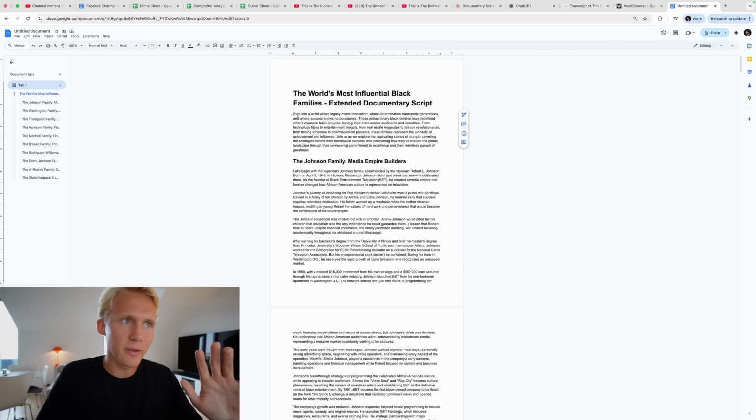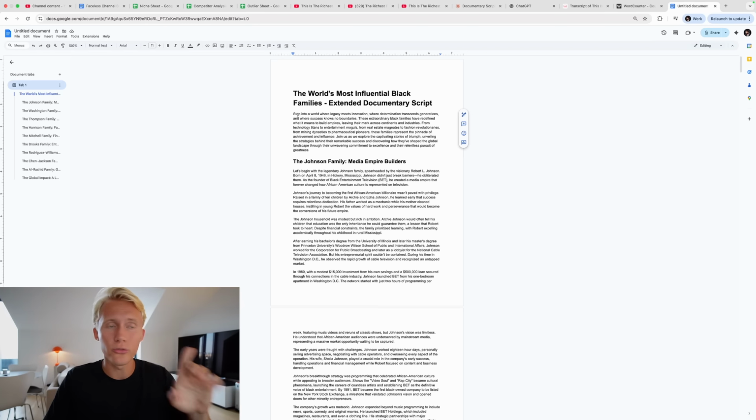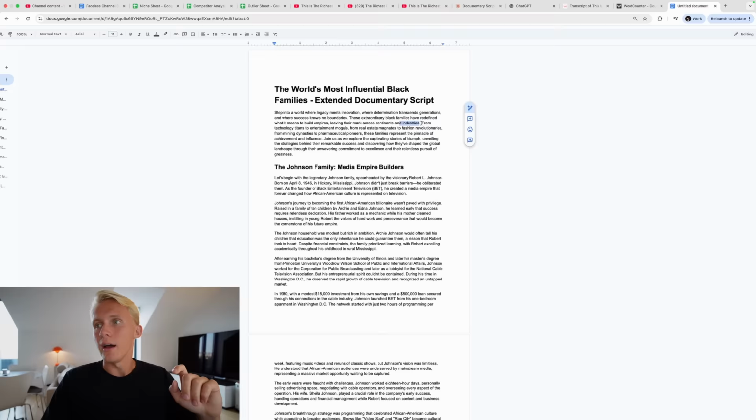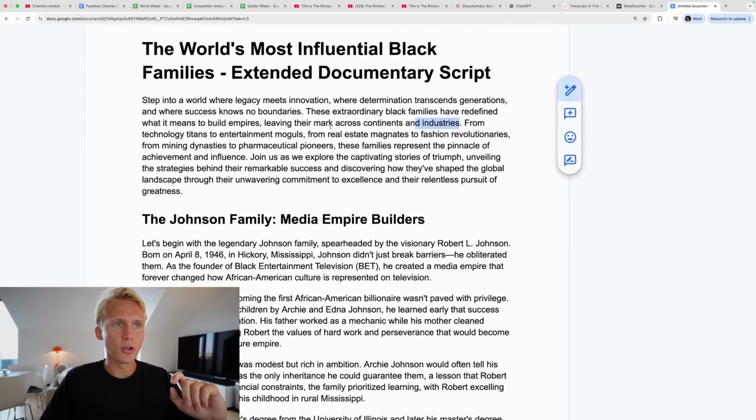So the intro would be: step into a world where legacy meets innovation, where determination transcends generation, and where success knows no boundaries. These extraordinary black families have redefined what it means to build empires, leaving their mark across continents and industries. Now that is not a good hook.